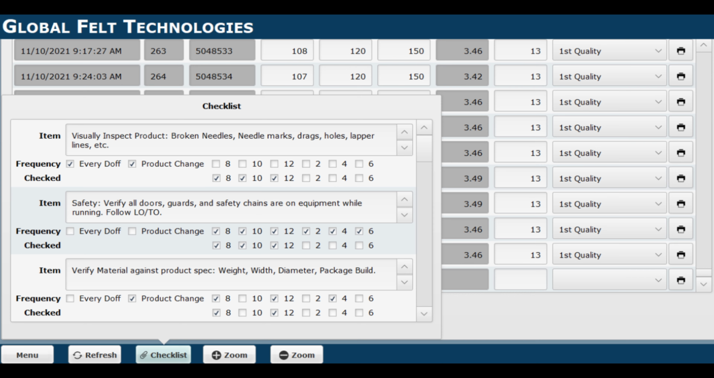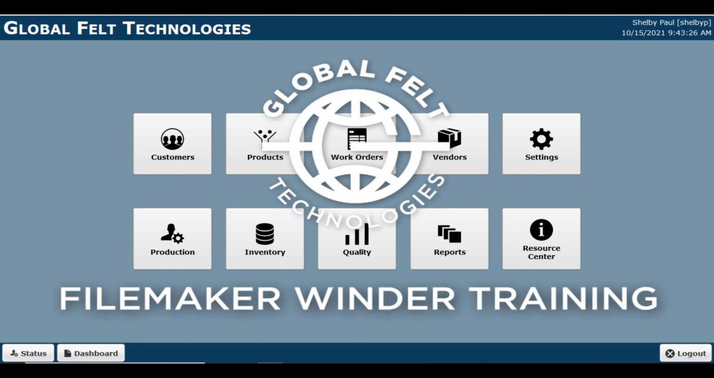If you have any further questions about the winder screen or any procedures about the production process, please contact your operator or supervisor. This concludes the data entry process on FileMaker for the utility employee designated to the winder at Global Felt Technologies.